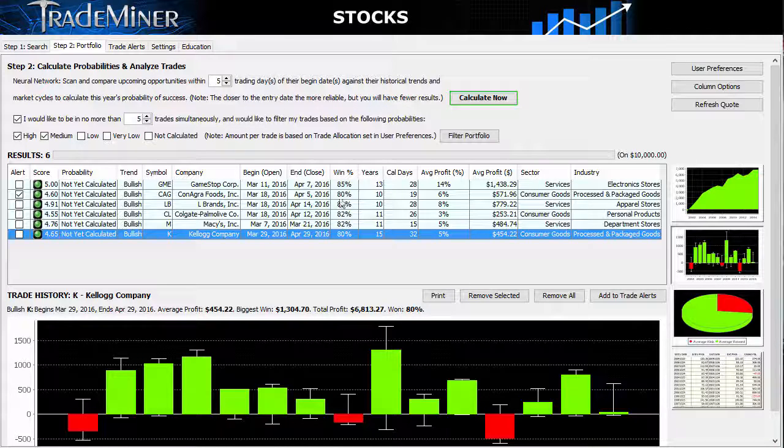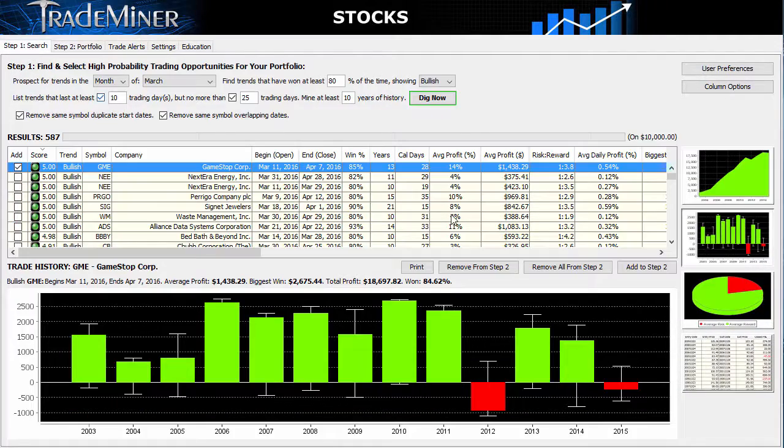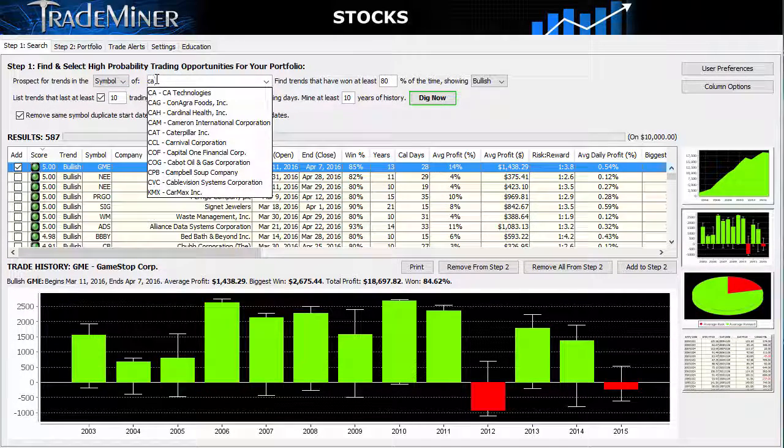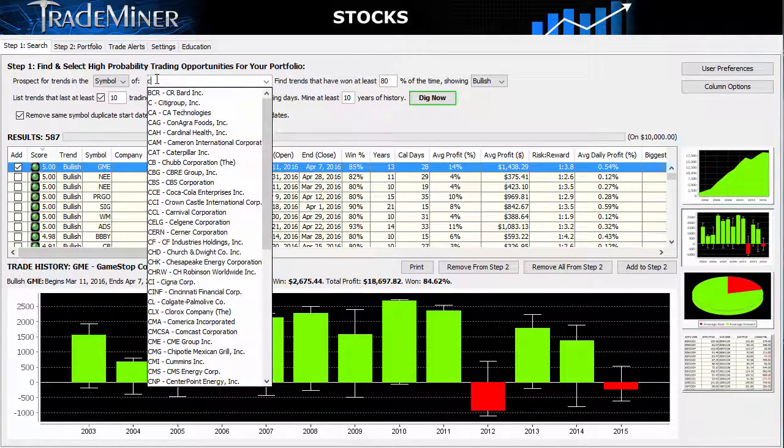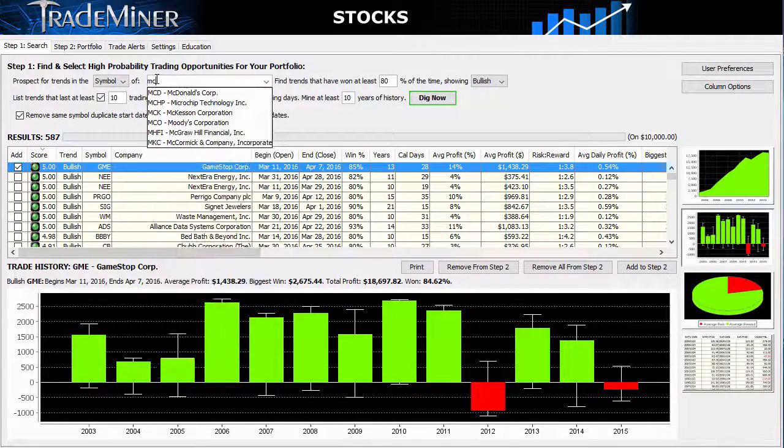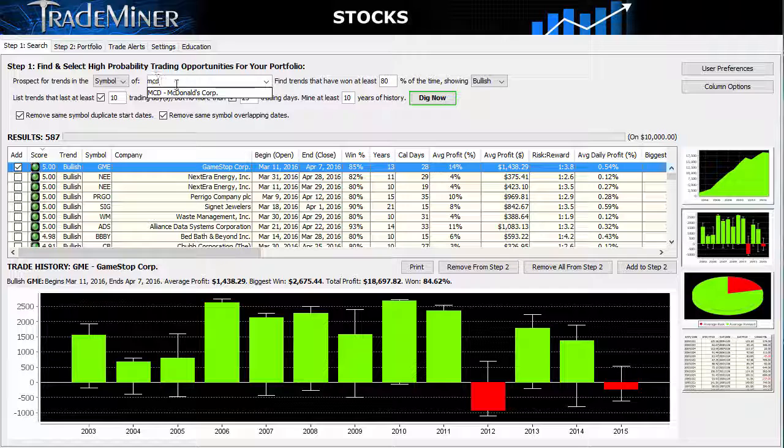What's incredibly powerful about this program is that they've set it up now so that I can actually go back to step one and search by symbol. So for instance, Caterpillar is a stock. No, let's take, for instance, McDonald's. Okay, and see what McDonald's is doing. McDonald's is a high dividend yielding stock. I know it's a high dividend yielding stock.